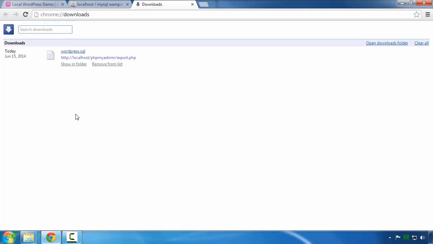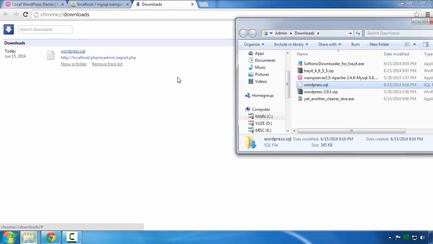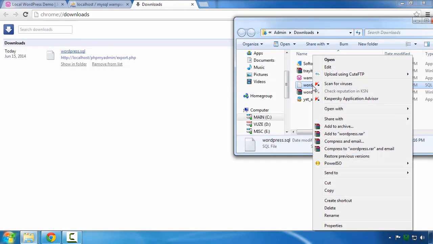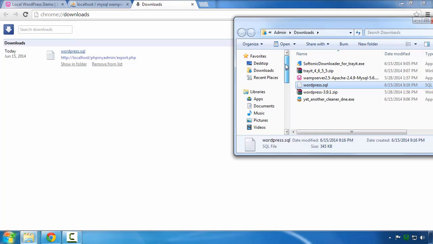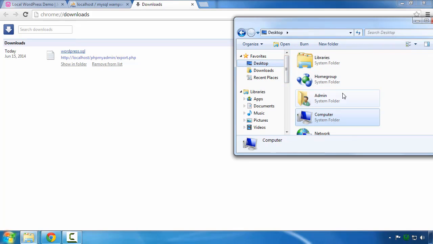Next, I'm going to copy the SQL file next to my WordPress files obtained in the previous lesson, so now I have everything in place. The manual backup procedure of our blog is now complete.